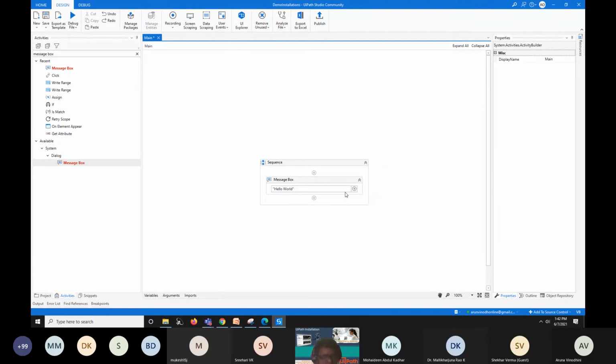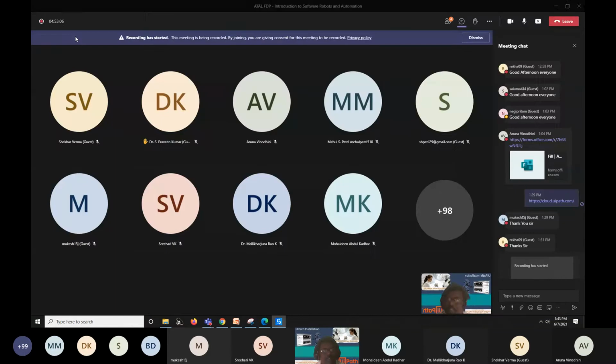So once it is done, go to this debug file at the bottom and click that. Please don't click in the center of it, because it will go to the debug option. Just go to the debug file and click run file. So now click the run file.